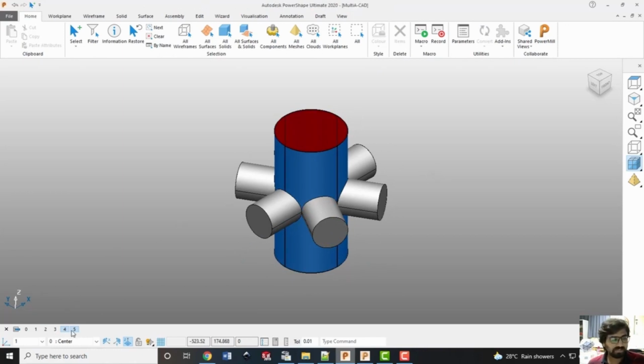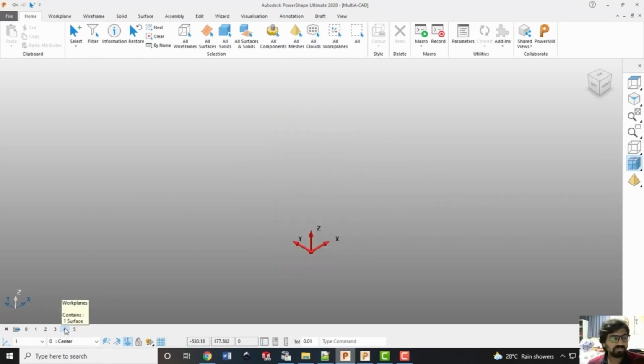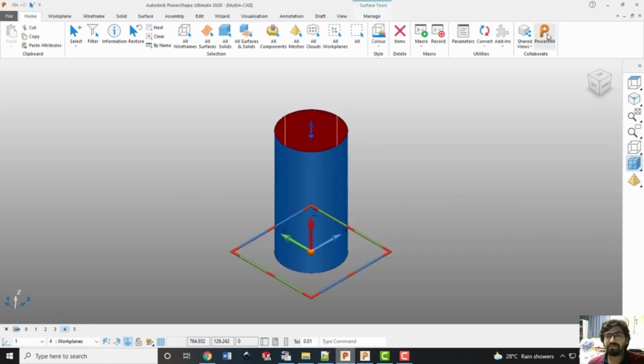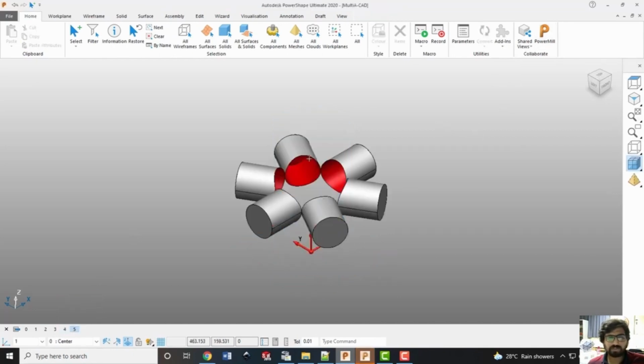So let us do that. Let us transfer this slicing surface first to PowerMill, and then let us also transfer these radial features to PowerMill.